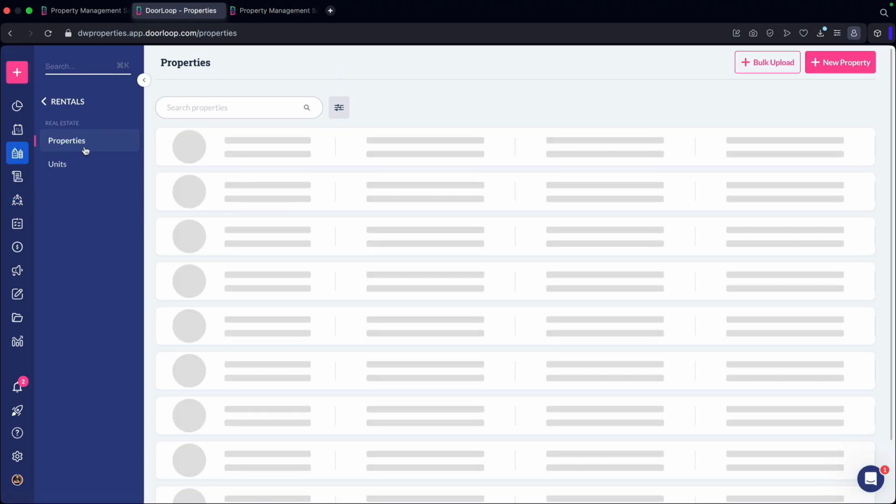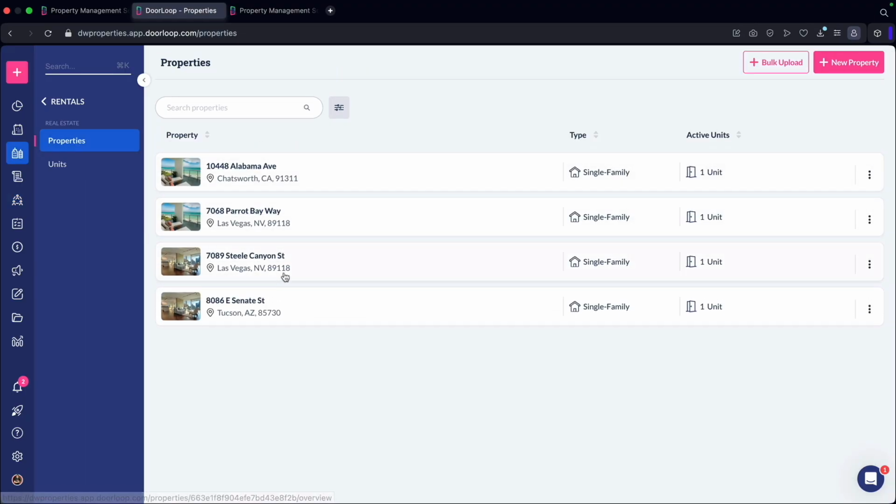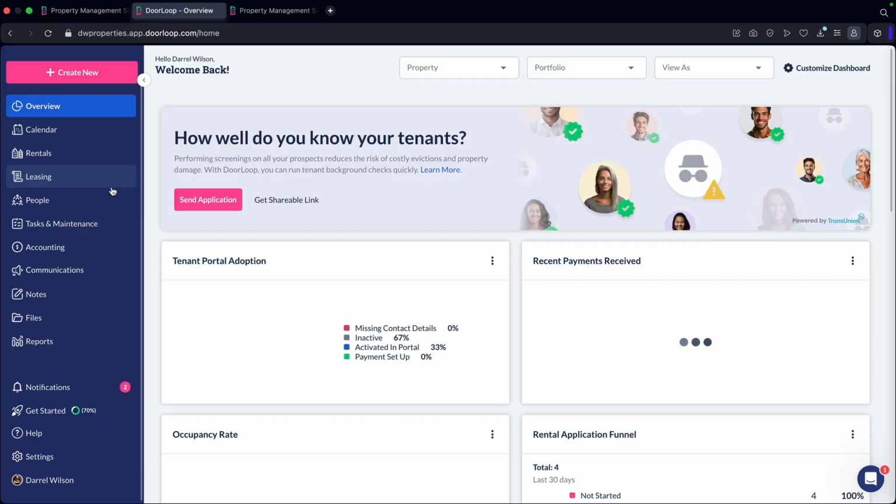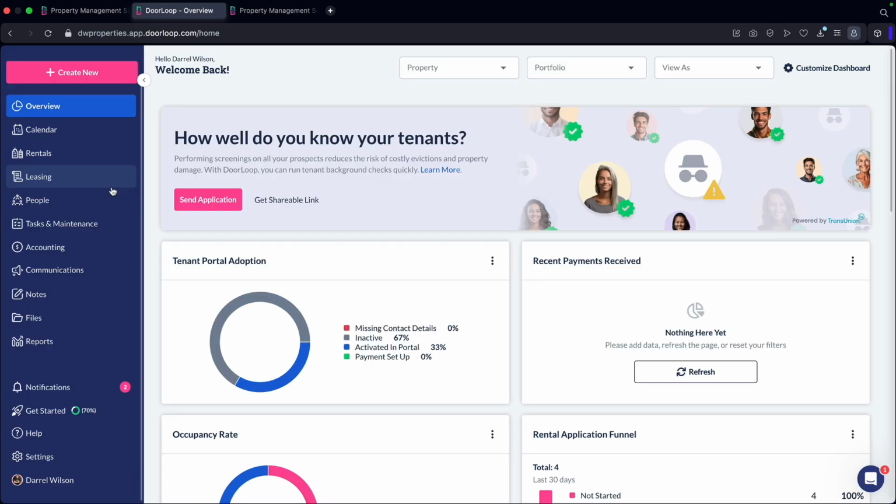Over here, we have rentals. You guys can just click on properties and you guys will see that we have a list of properties right here where we have like the properties, the type, and then also the active units. So overall, Doorloop is really simple to use. And after probably just an hour or two of using it, you guys will definitely get the hang of it.